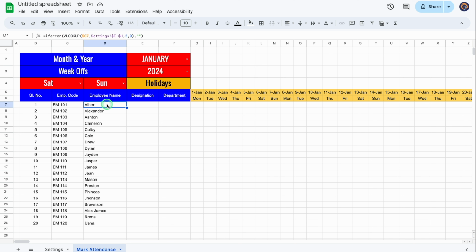I'll click on the name of the first employee and drag this to designation and department. In designation and department I got names. I'll click just under designation, go to the formula bar and change the column index number. The column index number of designation is 3, so I'll delete 2 from here and put 3. Enter. We'll come to department, go to the formula bar, delete 2 and put 4, because the column index number of department is 4. I'll hit enter. Now I'll select designation and department and drag this down.